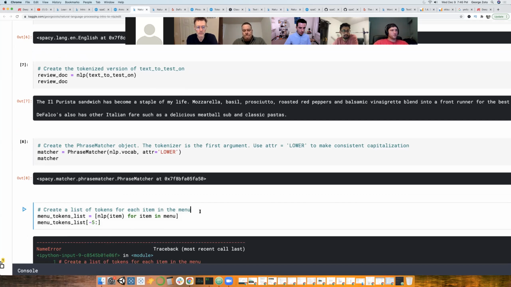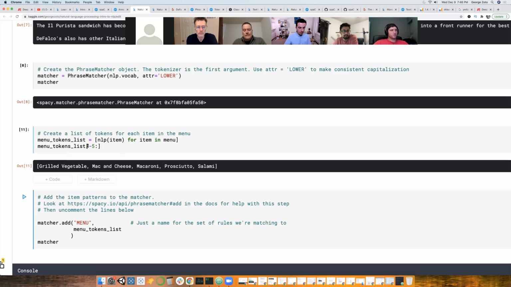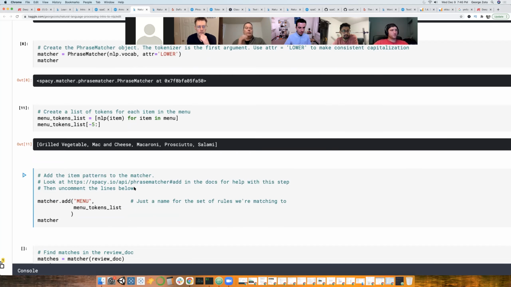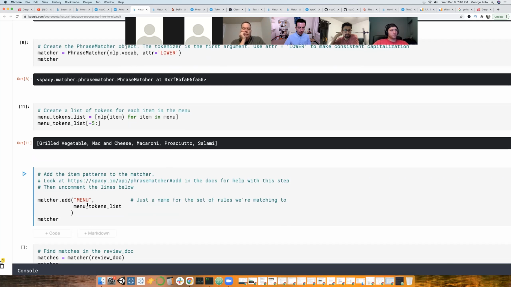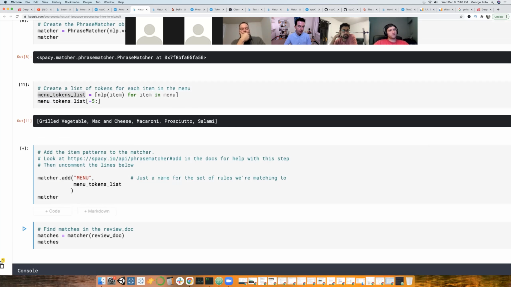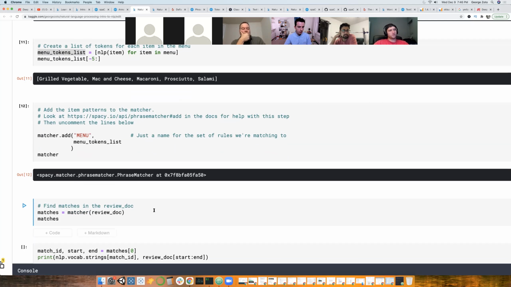So we have our matcher. Let's look at the last 5 items on our list as tokens. To actually add them to our matcher, we have to call the add method. We'll be giving it a name, menu. In the tutorial, we gave it a menu of terminology list. In this case, we're just going to give it the name menu, and we'll be giving it the token list that we created above. And that's a phrase matcher object.